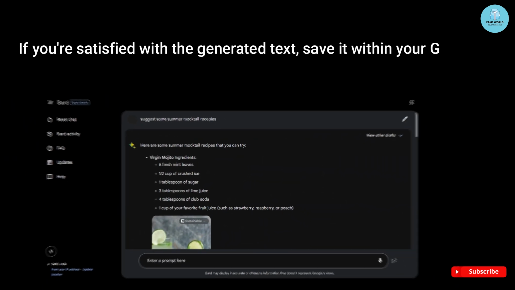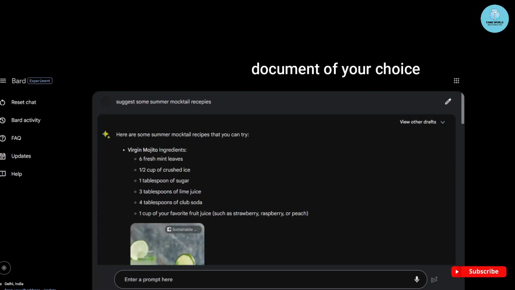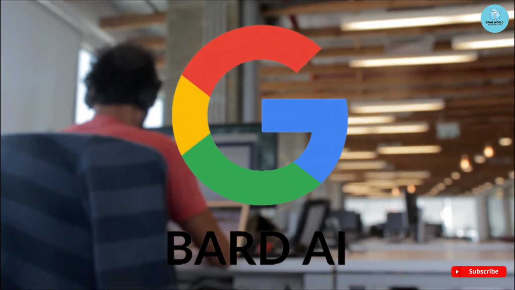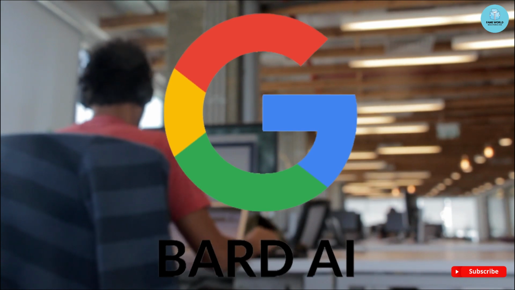If you are satisfied with the generated text, save it within your Google account or copy it to export it to a document of your choice. With this guide video, you can now unleash the power of Google Bard AI in India. Generate high quality text for various purposes and explore the creative possibilities that this advanced language model offers.